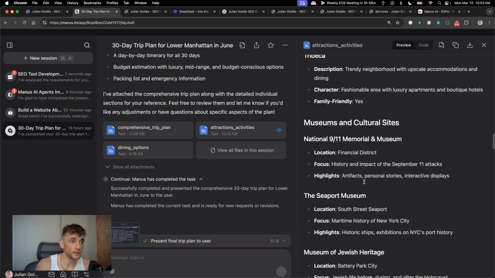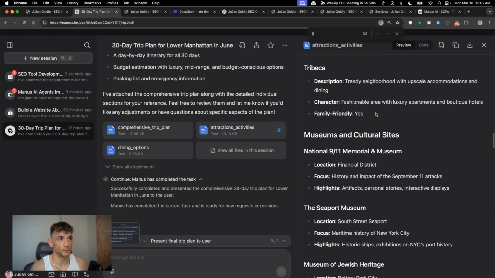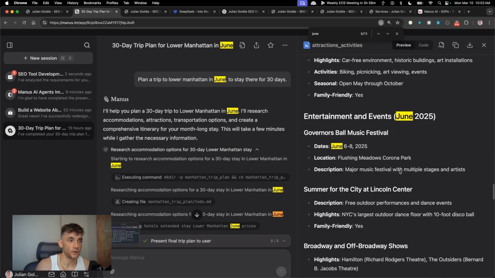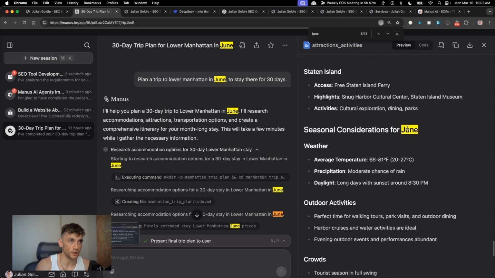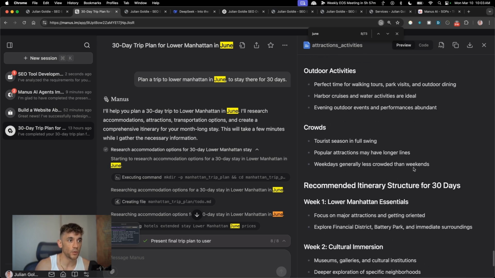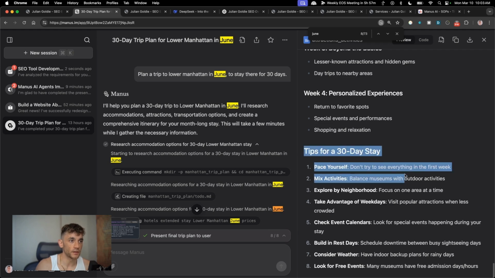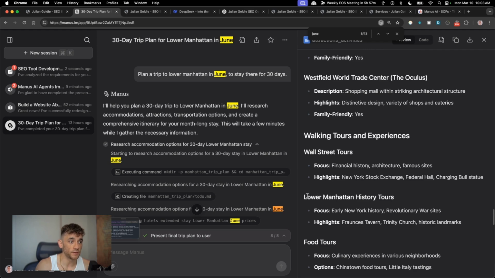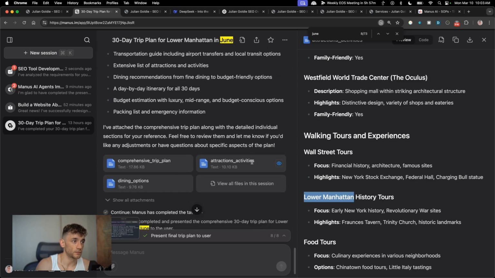And you can see in this list here, if we pull this up, let me find June inside here. So I actually found some events for June 2025. So for example, the Governor's Ball Music Festival, dates June 6th to 8th, 2025. So it's really intelligent stuff. Plus the content itself is not overwhelming. And additionally, it's also giving us some tips for the 30-day stay. It's perfectly formatted. It's all specific for Lower Manhattan, not just for New York. And yeah, it was top level.